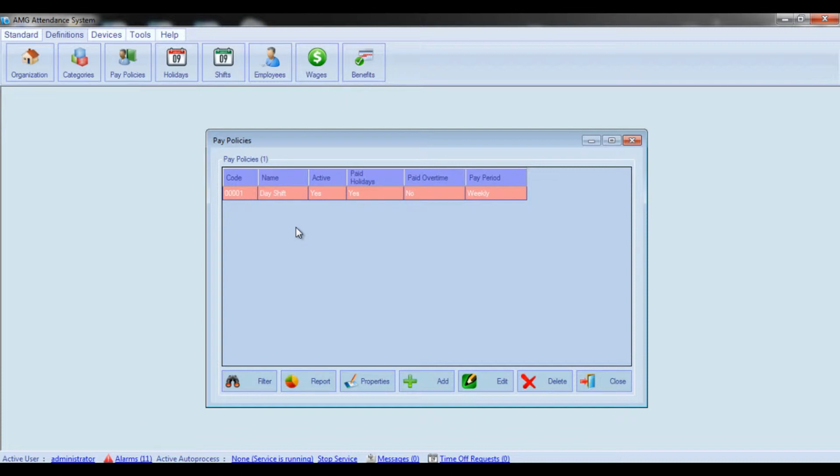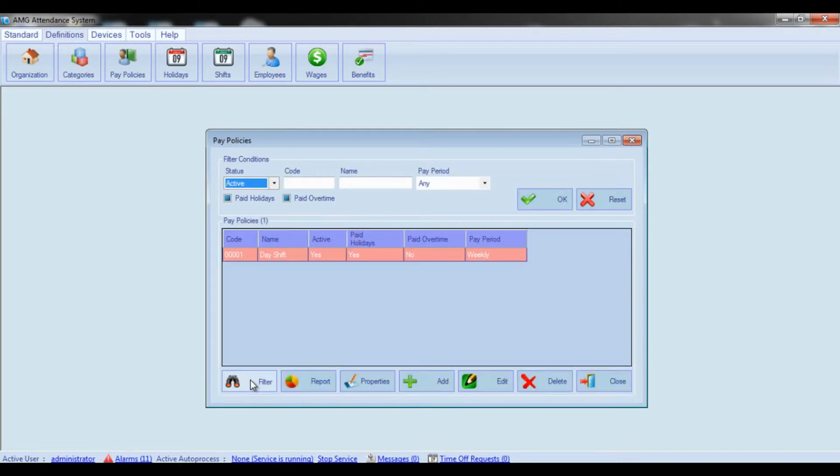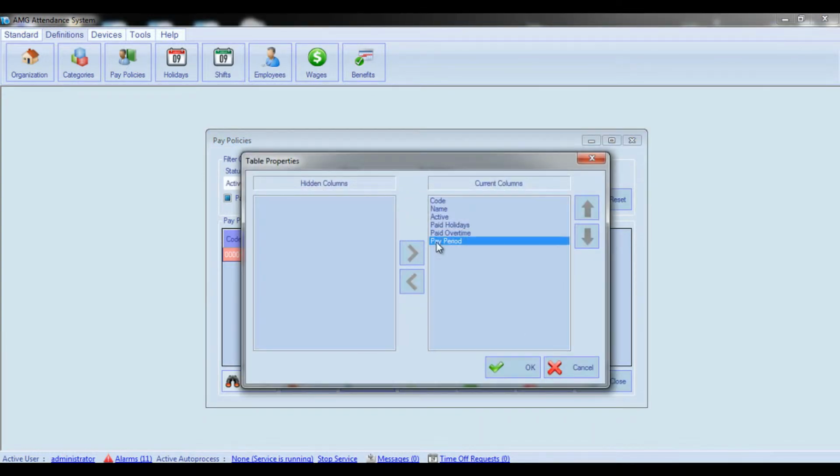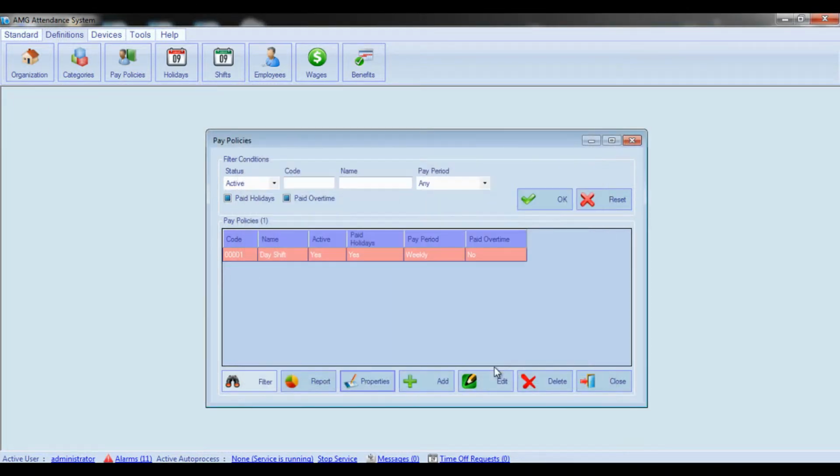As a result, the Pay Policies window will be opened, where you can add new pay policies, edit or delete existing ones. You can also filter pay policies by some criteria, generate report about pay policies, and adjust the table's columns to optimize visibility by hiding and showing them, and also changing the order of visible columns.